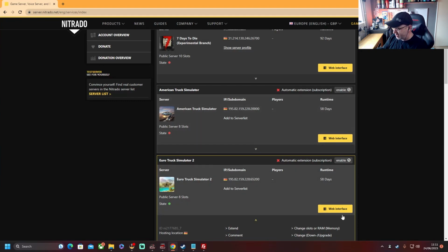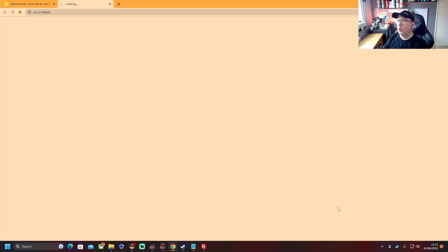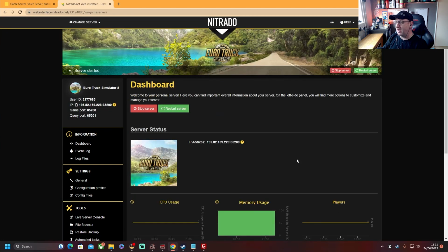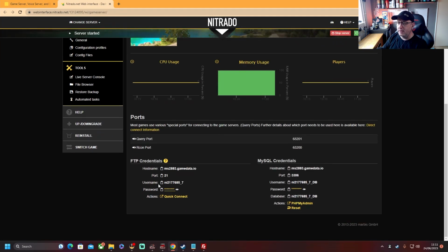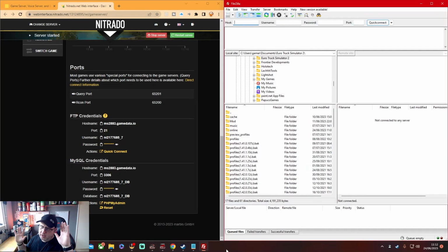Once you've got your server, you click on your web interface. It will take you into here. You scroll down to the bottom and you'll want the FTP credentials. All of these credentials in here, what you're going to need to put into FileZilla. Right, so I've now got my FTP credentials to the left. FileZilla is on the right.